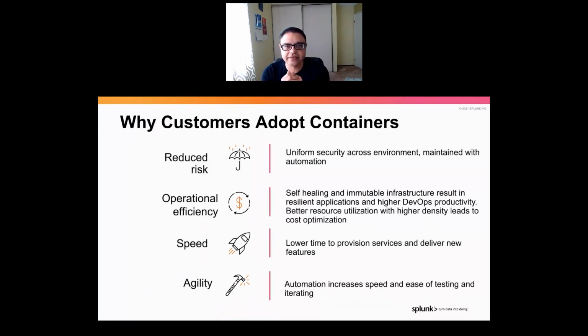So let's get started. First, why customers are adopting containers. Again, the first point of reducing risk is interesting, but less intuitive. After all, VMs provide complete isolation. However, Kubernetes also offers a rich set of controls that can be used to effectively secure clusters and their applications. Kubernetes network policies, for example, behave like firewall rules that control how pods communicate with each other and other endpoints.